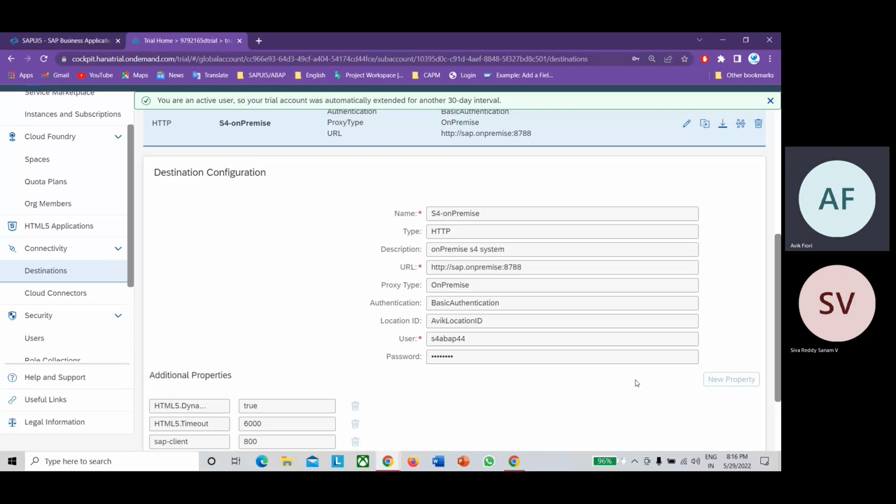So let's say if you already have the access, you can create it on your own. Otherwise, you can request a basis guy to create a destination for you. Okay. So you can just provide the service URL, and you can also inform the ABAP guy to provide the basic details that in which system you have created this service and all.